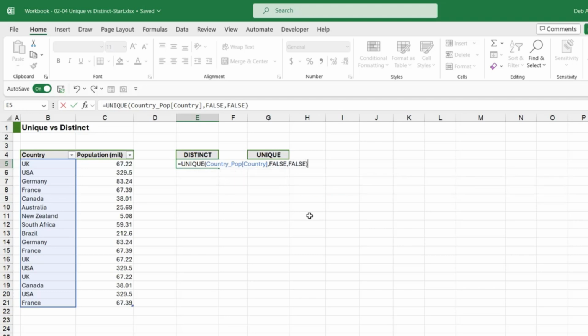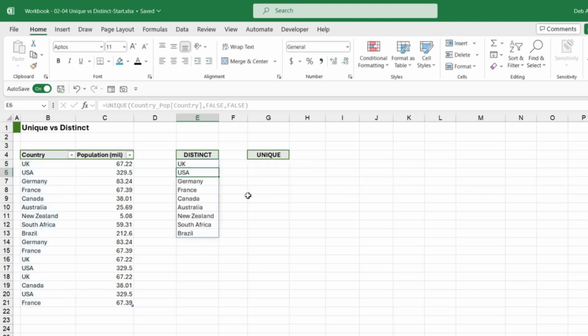And what you'll find is if we close the bracket and hit enter, we're going to get what we got in the last lesson when we just did unique without any of the additional arguments. And that is because distinct is the default, so this is exactly the same. We have 9 distinct countries.